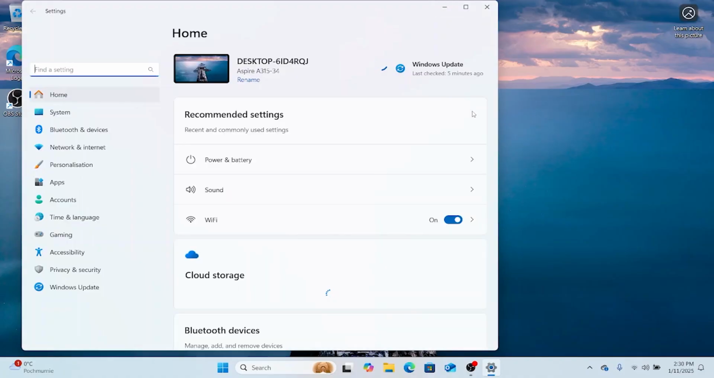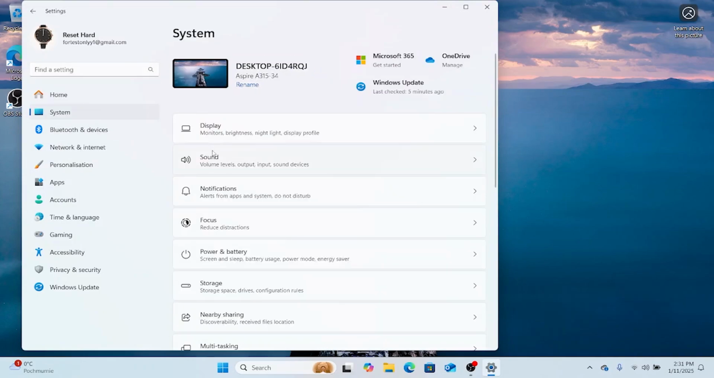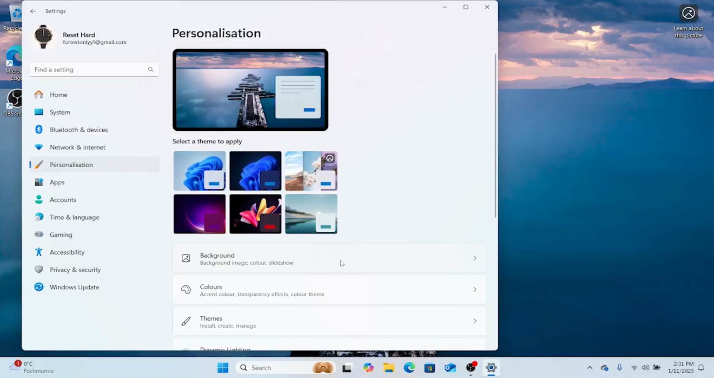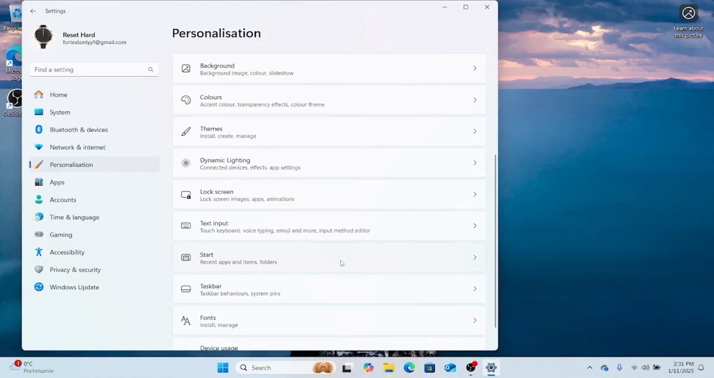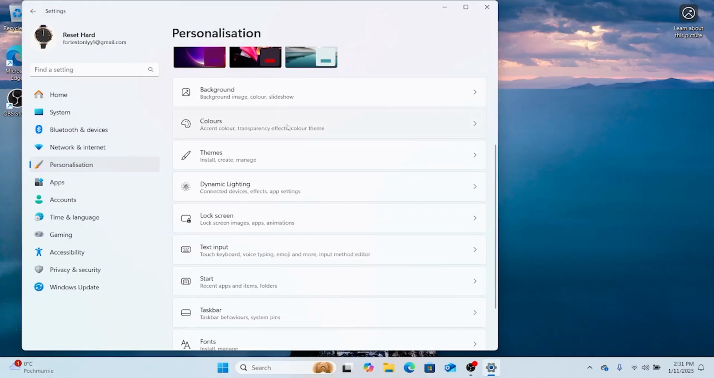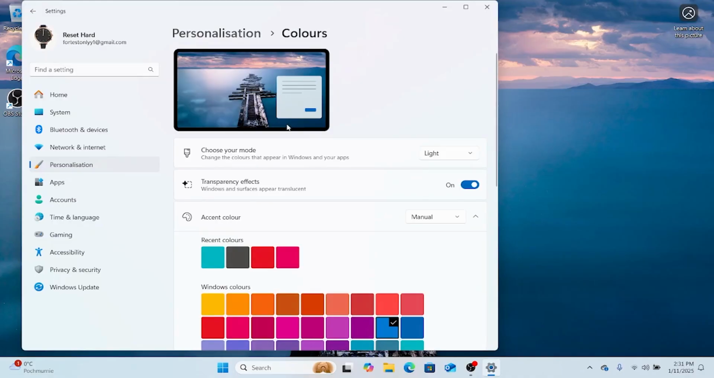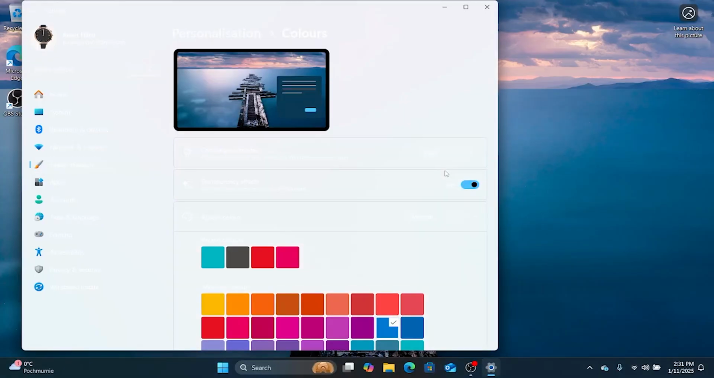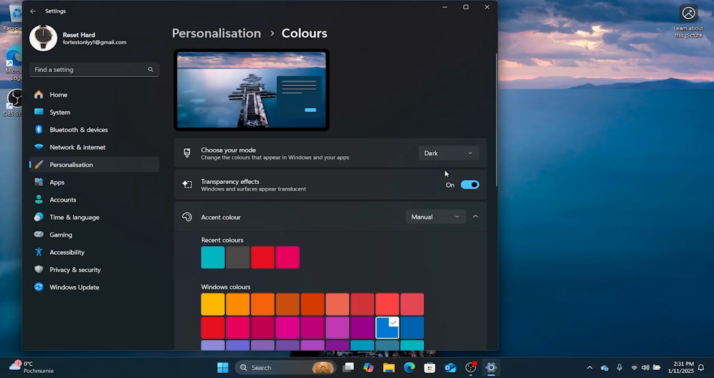And then go to the system. No, actually go to personalization. Then you should see it somewhere. Let's find it. Yes, it's in colors. So personalization, then colors, and then choose your mode, and you can set it to dark. It will turn the applications to be darker, and it will save some power as well.